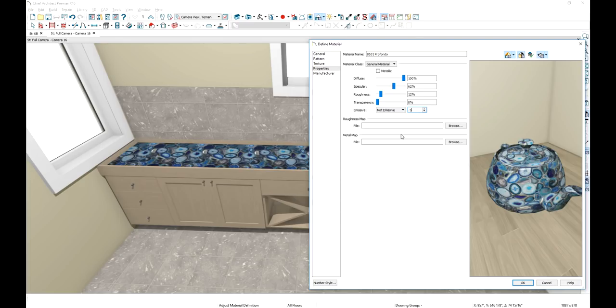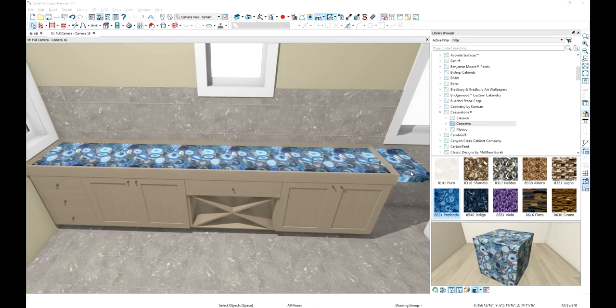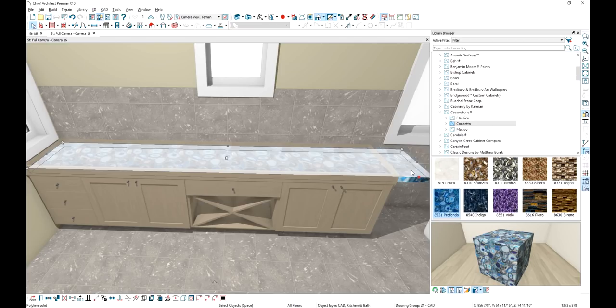I'm going to use a value of 0.5. That emissivity allows it to glow a little bit, especially when I turn the lights down. Let's go ahead and slide this back into place.